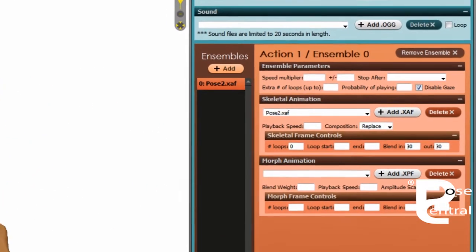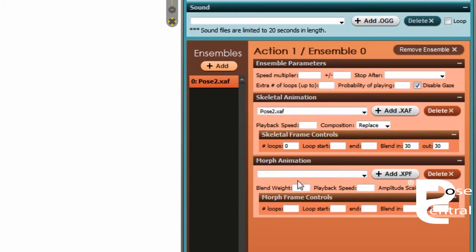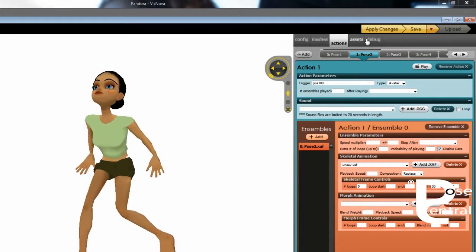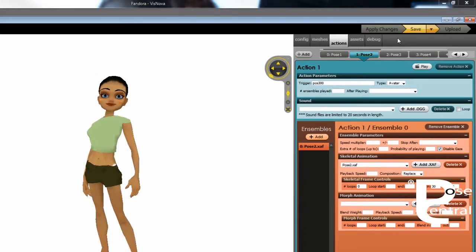So once we've done this, those are the basic settings. Down here, if you know how to create expressions, then this is where you would load your expression files. That's something we're looking at later on in Pandora. So that's basically that. Just remember that if you do make a change, for example, if I unclick disable gaze and I click back, you'll notice that the applied changes has come up here. You will have to click apply changes before it will actually take effect with anything on the pose. So just remember that. Very important.